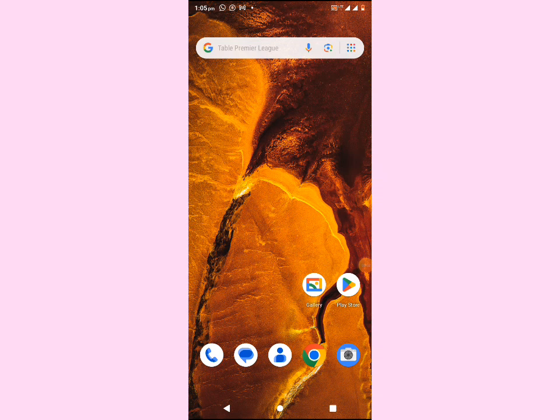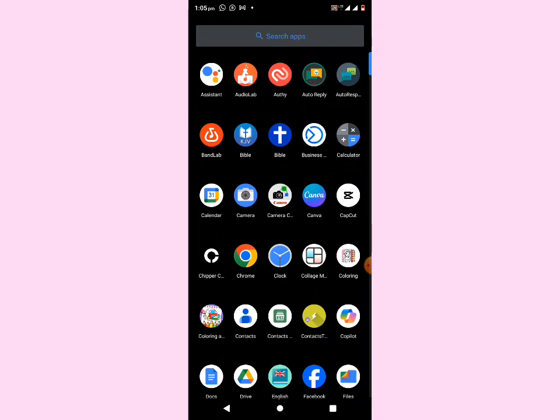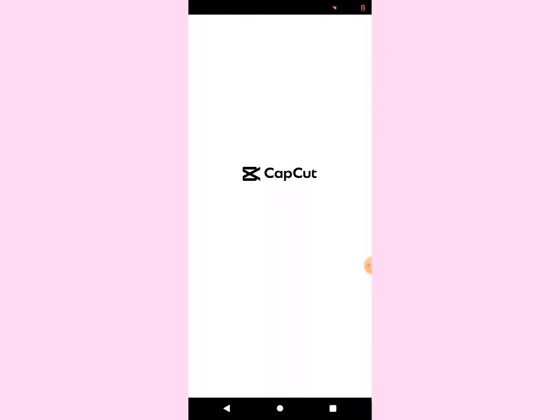In this video, I'll be showing you how to remove noise completely in your audio or in your video. We're going to use the app called CapCut. Download CapCut from Play Store.